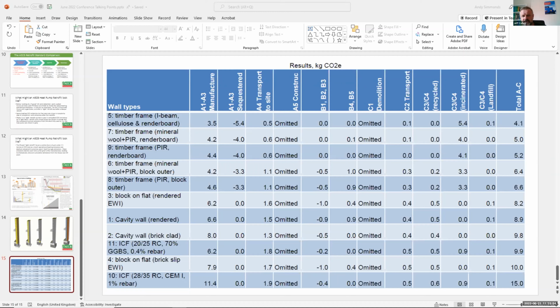And what you see here is that the I-beam timber frame is 4.1 tons of embodied CO2 equivalent, whereas the bottom option, you can just about see on my screen, is an ICF wall, the standard ICF wall, which is 15 tons. That was a kind of a jaw-dropping moment for me to see quite how stark the contrast was. And ICF, we did manage to improve it, but with all of the efforts that we made, we only brought the improved version up to 9th out of 11 on the list.